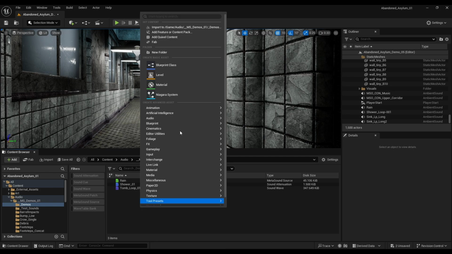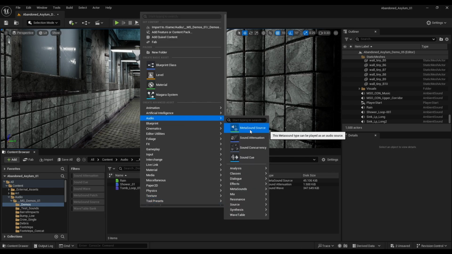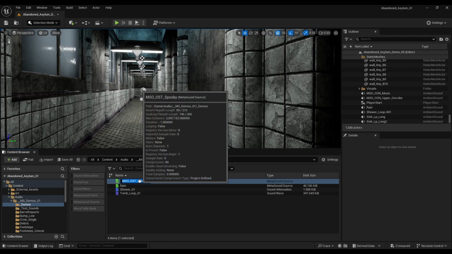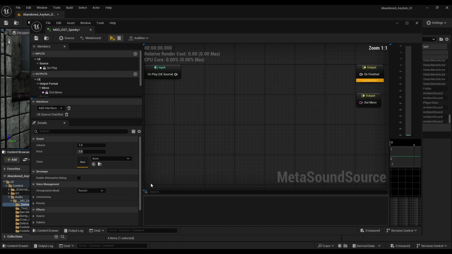So let's create our MetaSound. We're going to go to the audio MetaSound source, or we could use the add button over here, and I'm going to give it a name. Under my file naming convention, I'm using MSO to determine that it's a MetaSound source, and I'm using OST to say that it's a one-shot, and it's going to be a spooky one-shot. If we double click on that, we're opening our MetaSound editor.